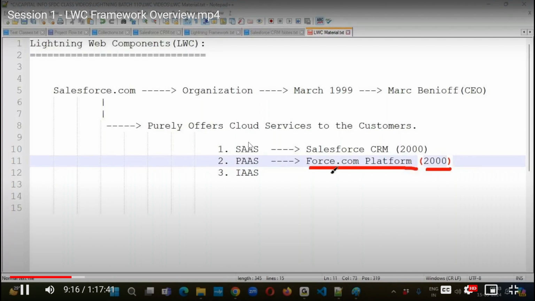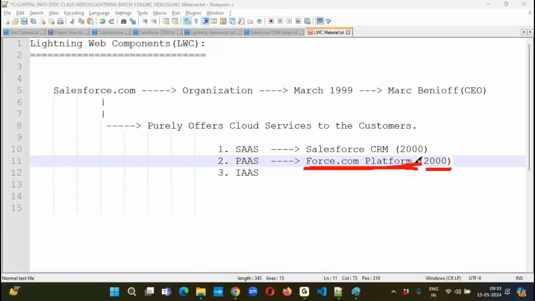Now what is the use of this Force.com platform? It is used to build our own custom applications. By using the Force.com platform, we can develop banking, finance, insurance, healthcare, pharmaceutical, e-commerce, supply chain, construction, consulting, education, any kind of application on the cloud. We don't need to install anything on a local device. The application will be running inside the Salesforce server.